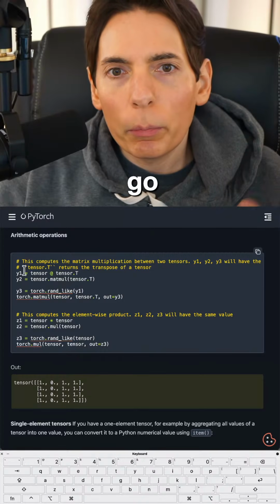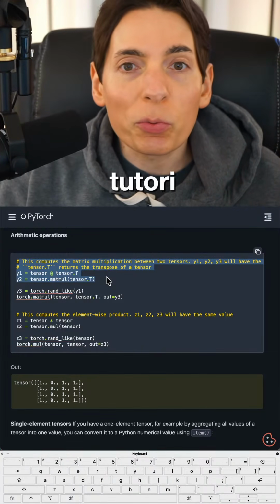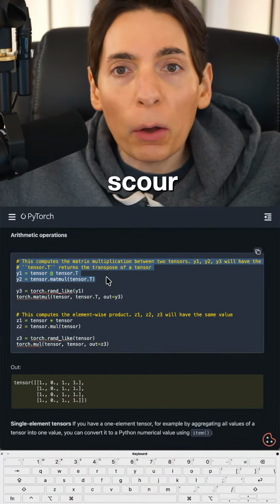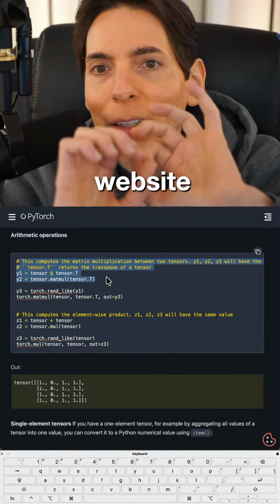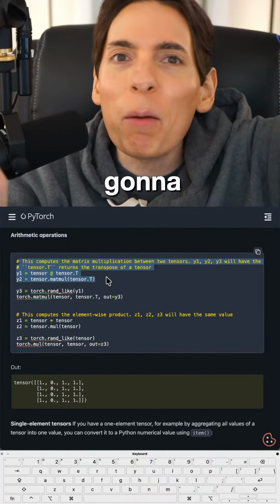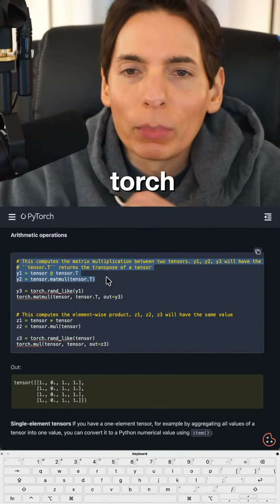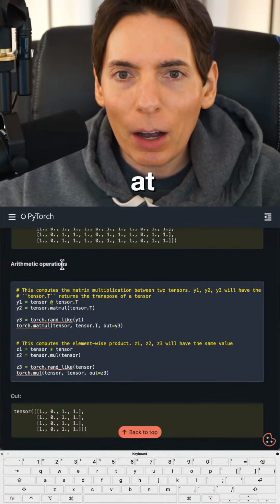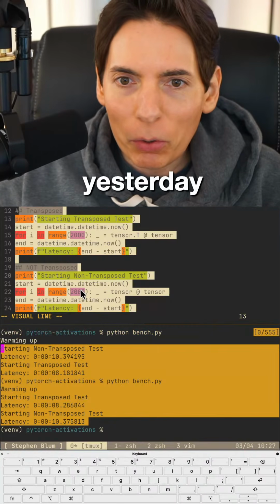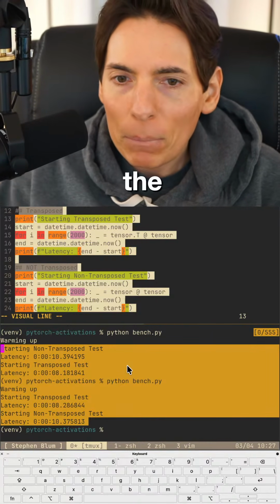All right, we're going to go through all the tutorials of Pytorch. We're going to scour all of Pytorch.org, the .org website, and learn all of it. We're going to become experts at Pytorch. That's the plan. We left off at arithmetic operations.